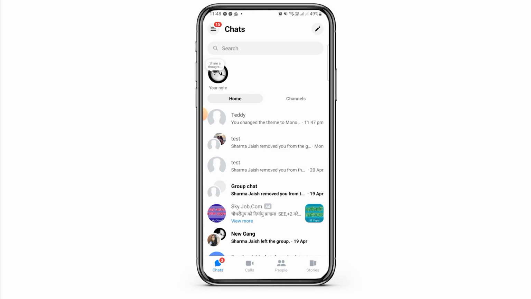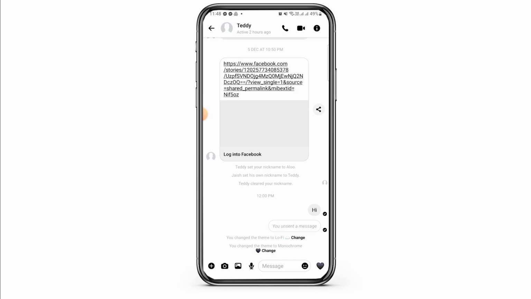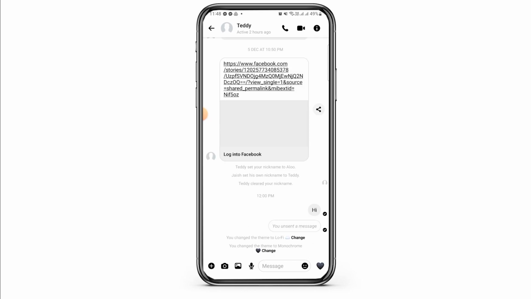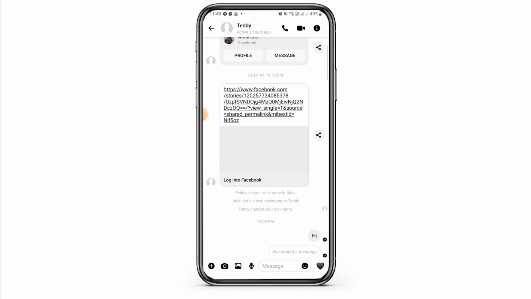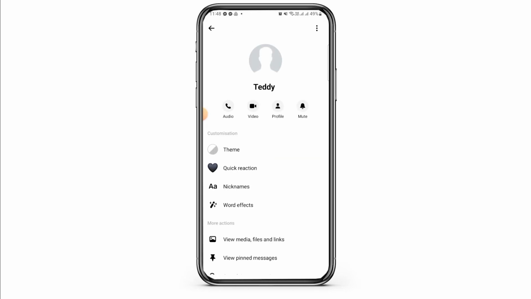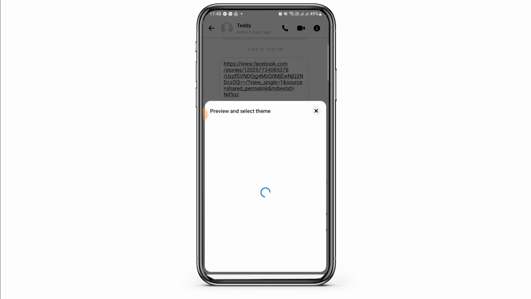Now, the first thing you want to do on the home screen is to select a conversation where you want to change the Facebook Messenger background theme. As you can see, the background is quite normal and this can be boring. So if you want to make your conversation interesting or add some colors, then the first thing you want to do is tap on the username at the top of your screen. This menu is going to open up. Here, you want to tap on the option of theme.